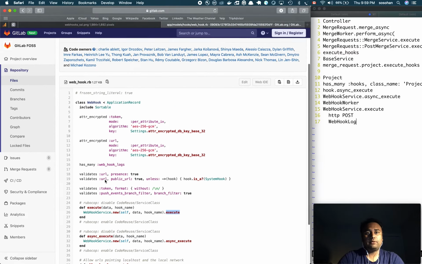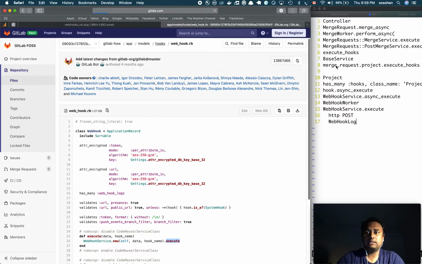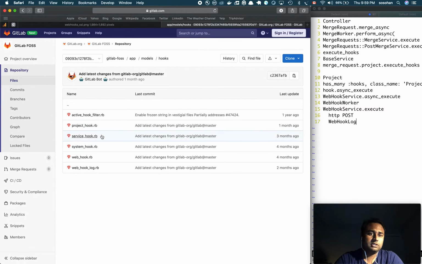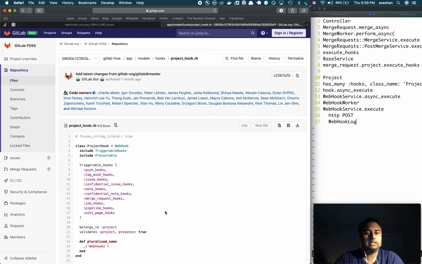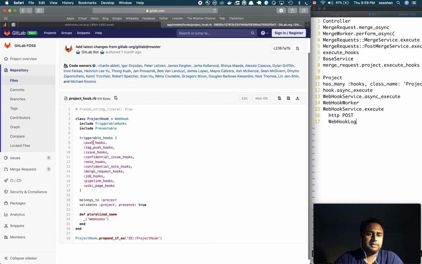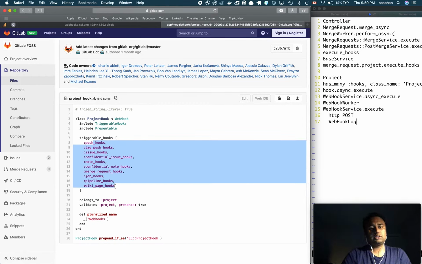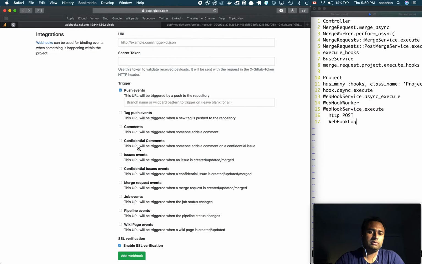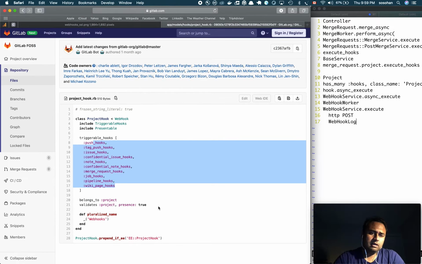But it's fairly straightforward. We remember that the project class was using project hook, so this is the hook that actually gets used. It's basically saying what are the types of hooks that are supported, and you can almost map these hooks one-to-one with the hooks on the UI configuration, and that's about it. So this is how it's modeled.